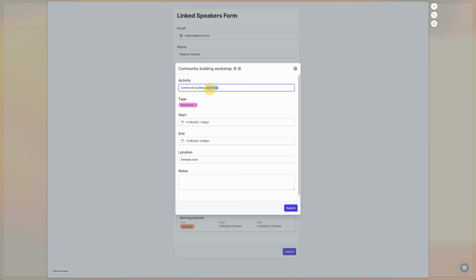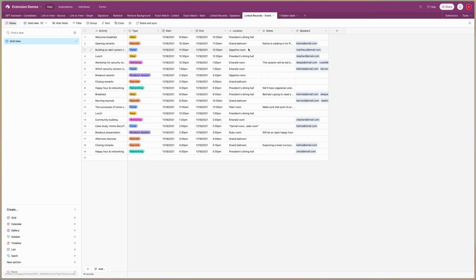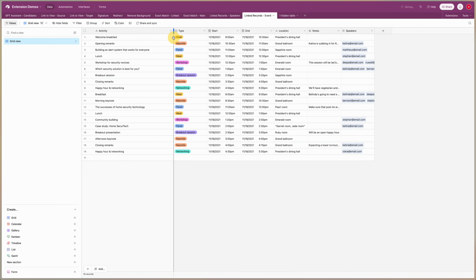So for example, if I just remove this workshop here and just call this community building, if I hit submit and go back to Airtable in the events table, this is now updated already.